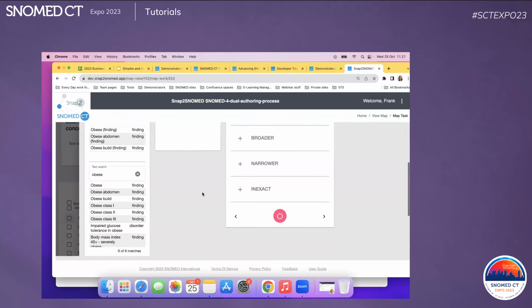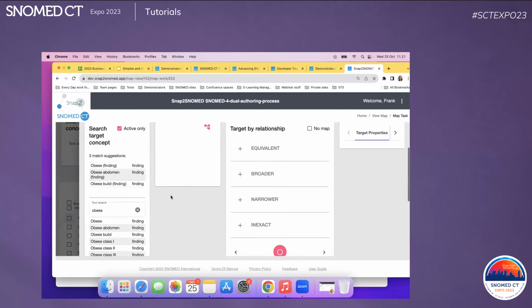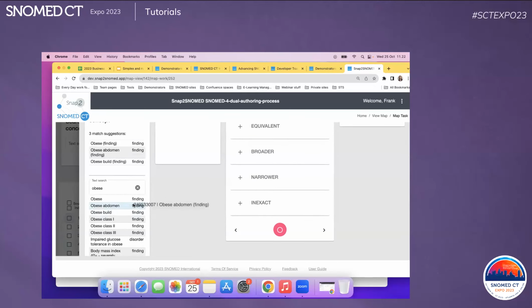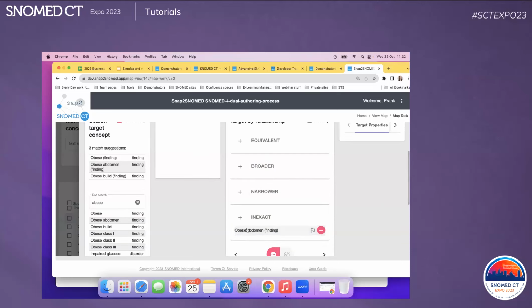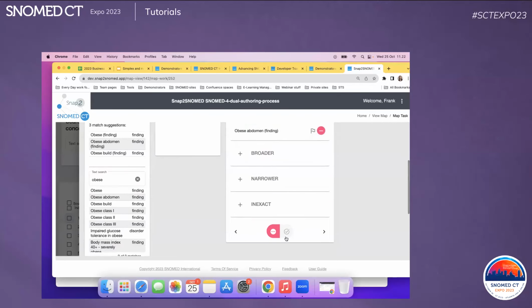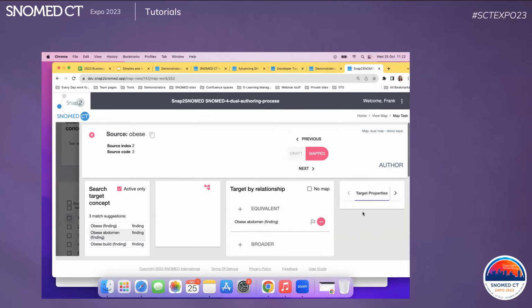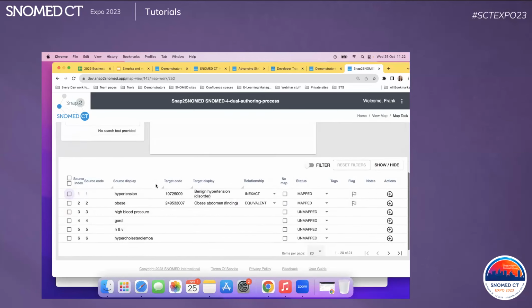And then we have the concept obese. He believes that the correct code to choose here is obese abdomen. So select that, drag it over. Maybe he finds that that's an equivalent. And then he'll put this to mapped. So that's all good. I'll go back here and you can see that Frank has now mapped these two targets, and he's assigned these map rows with these two targets and with the status of mapped. So that's good. His work with these two is done.